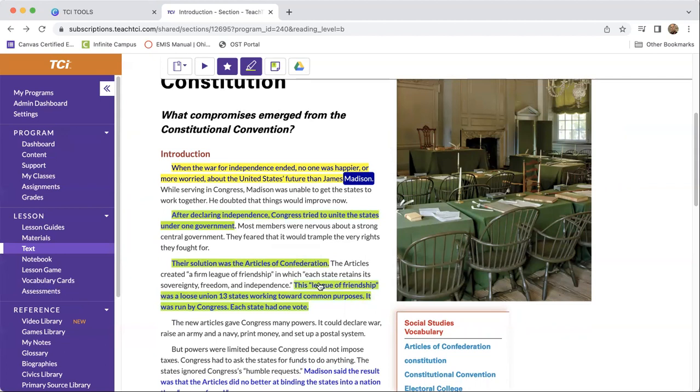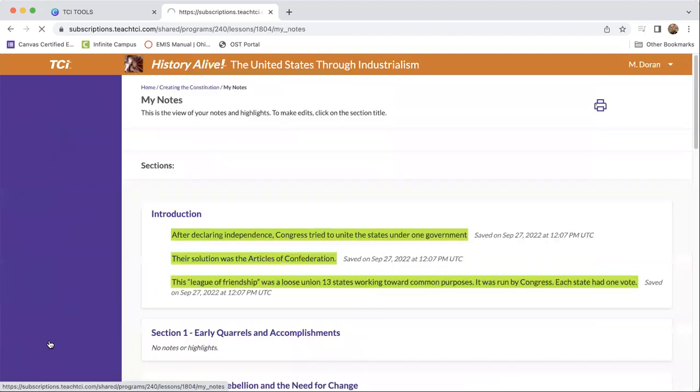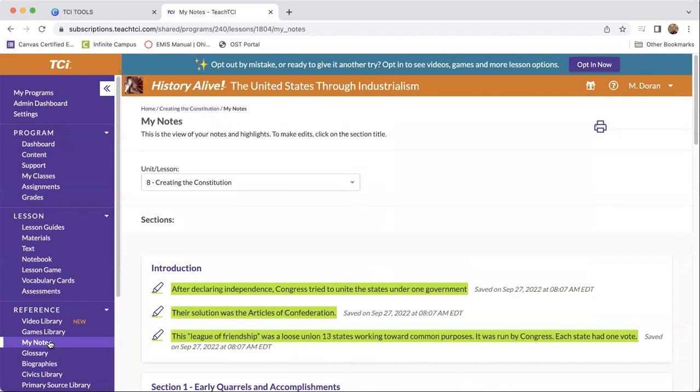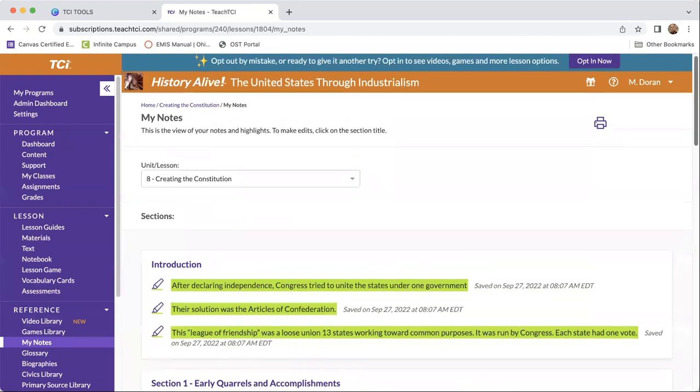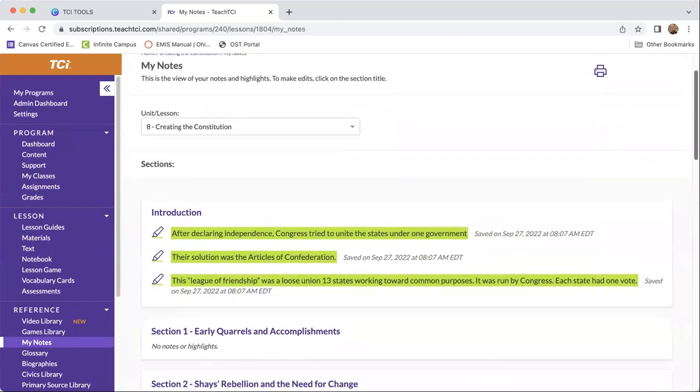Now, here's the really cool part about this. I've just highlighted a few main ideas. Over on the left in the reference section under My Notes, notice how these highlighted main ideas now appear in another section. We're going to come back and revisit the My Notes and see another hidden gem that you can use with My Notes in just a minute.